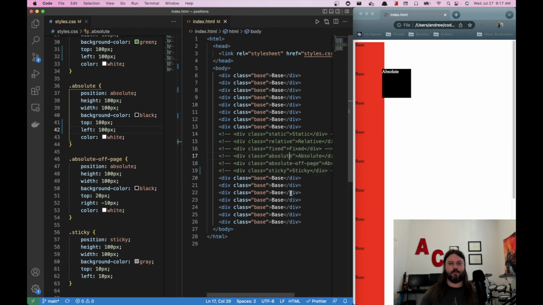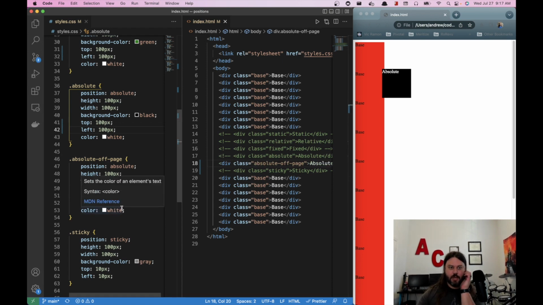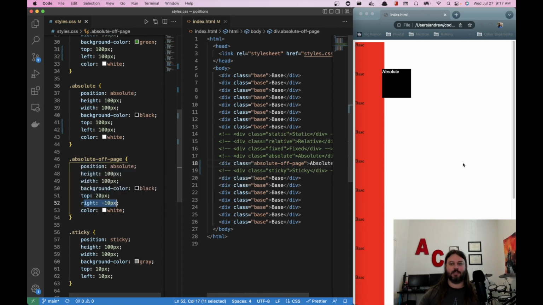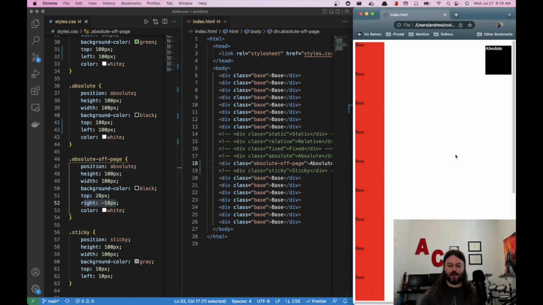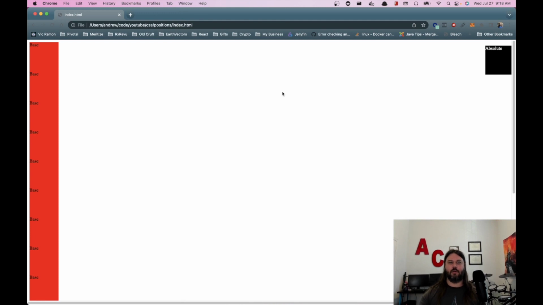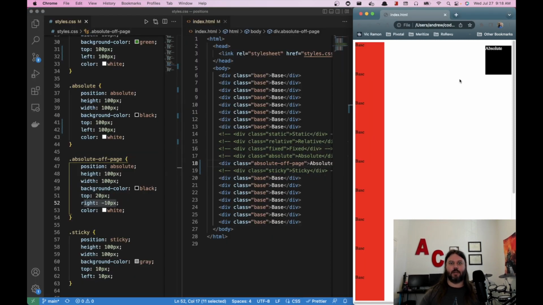So if you wanted to have something off the page, like this one where we have a right and top, right is actually -10 pixels. So this is going to always be off the page. If I made this a large page, it's still going to be off the page no matter how big I make this window. Positioning absolute helps you to achieve some of that more customized CSS where you have maybe overlapping elements. So keep that in mind whenever you're needing to do that.